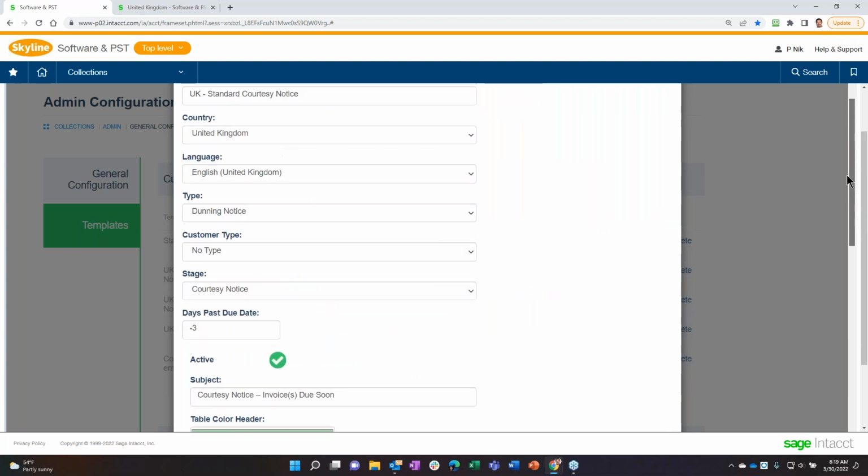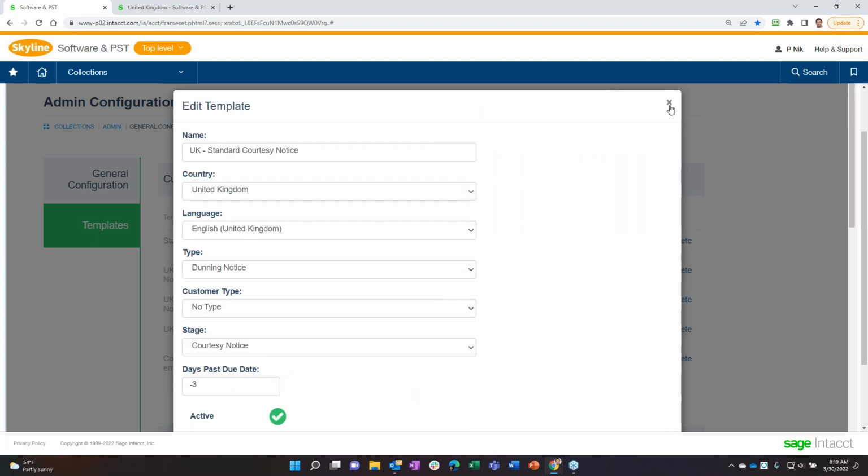So before I move into the cases and show you some of the activity on a particular customer, are there any questions that I can answer?